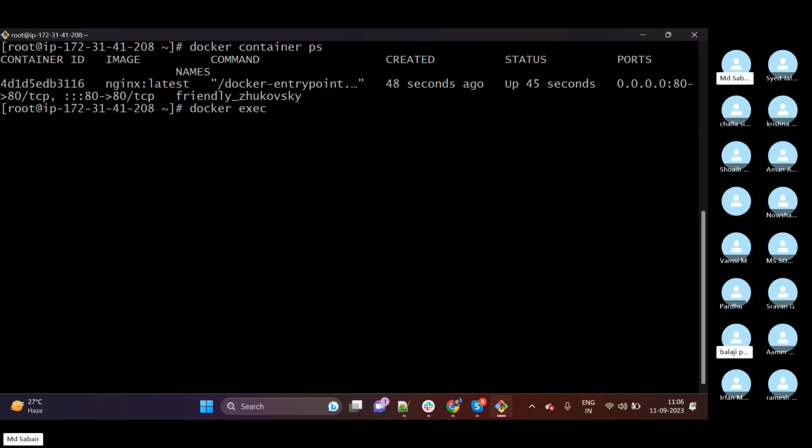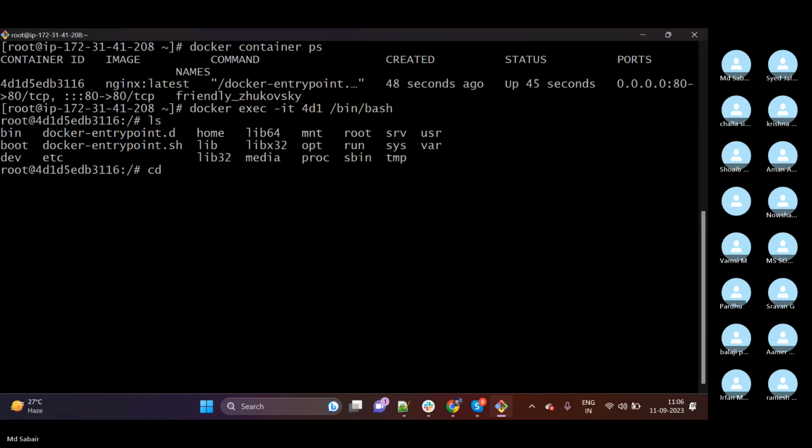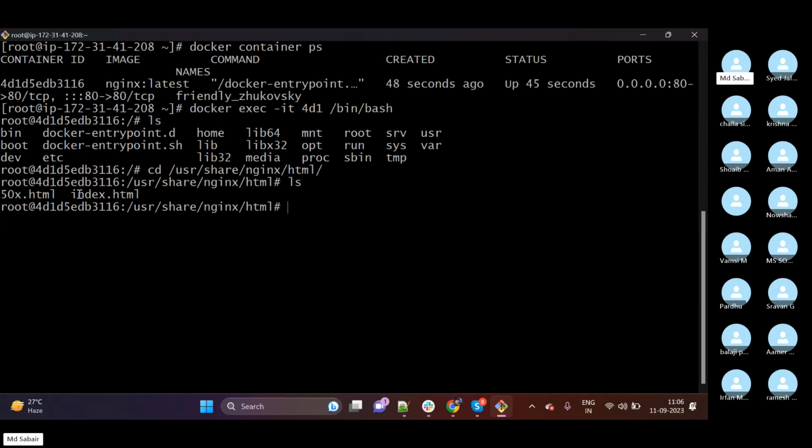So we have docker exec -it, the container ID, /bin/bash. Okay, now I'm inside my container. So where is the deployment location? /usr/share/nginx/html. This will be the deployment location, and this is the file from where we are able to see the output. So let me try to edit this file.